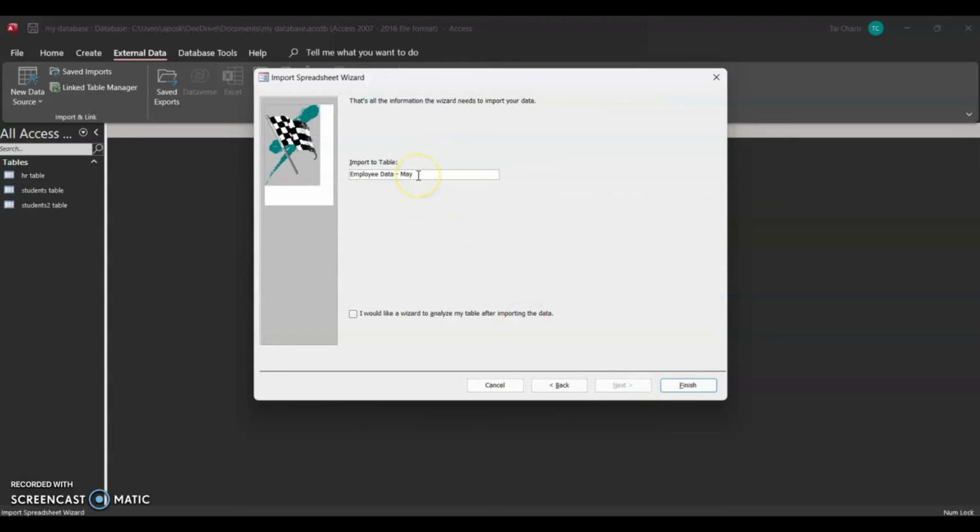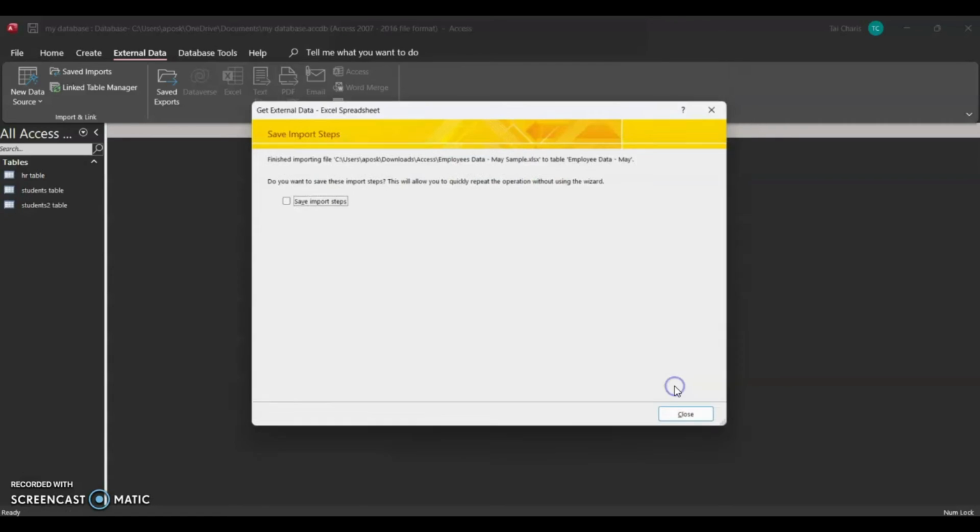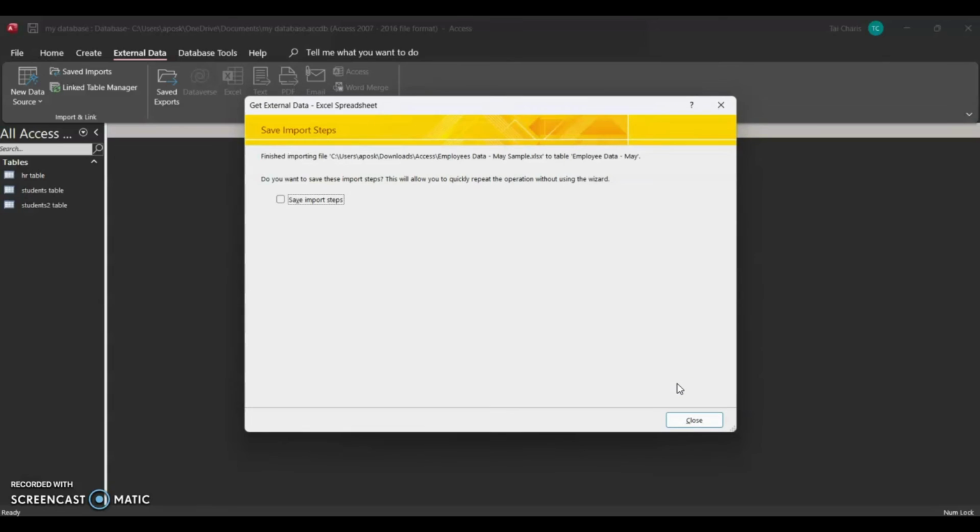I can give my table a name, or I can leave the name the way it is right now. So right now it's employee data dash May. I'm going to leave it the way it is, and I can say finish. So now the import is done successfully, but it shows me this option. What does this option mean?